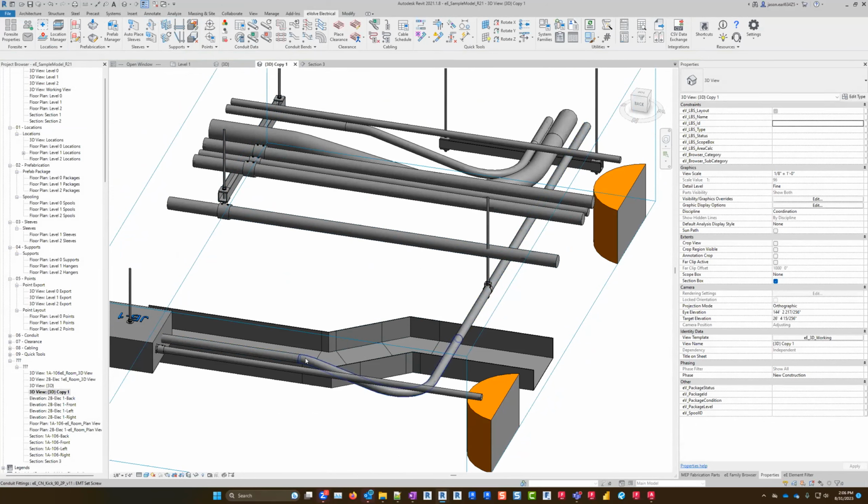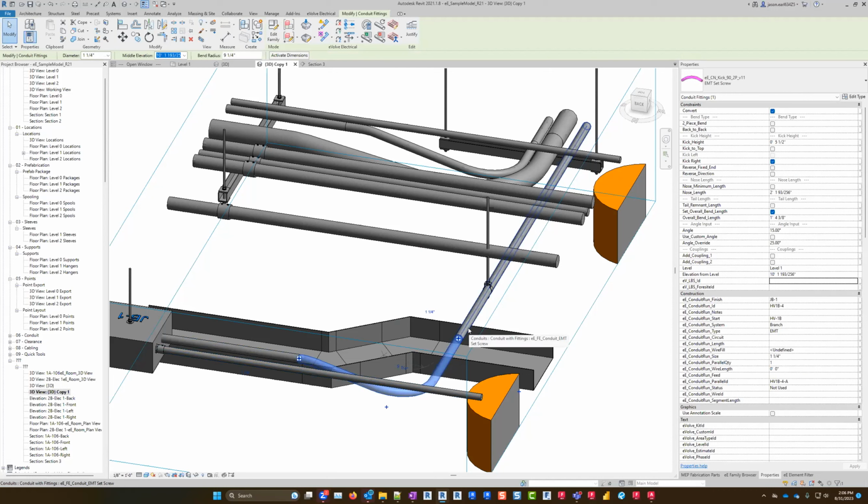After a couple seconds there, we now have a kick in our project, and once we're ready, we can go ahead and optimize that for prefabrication.